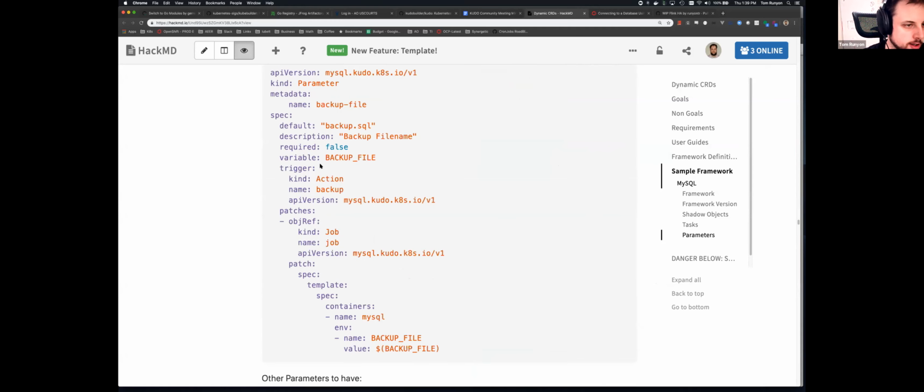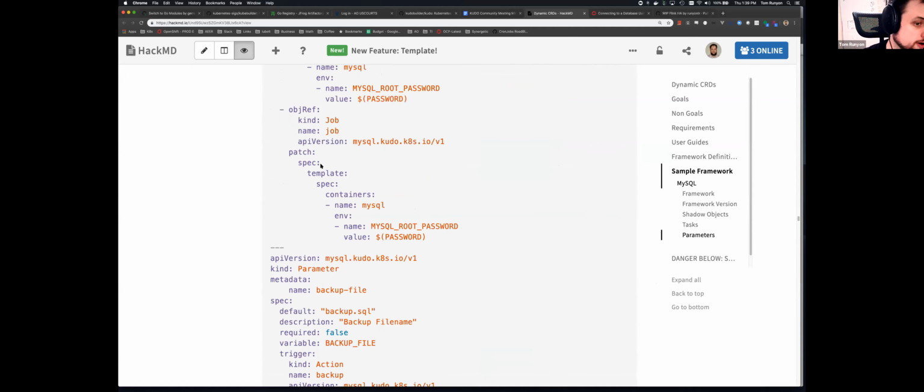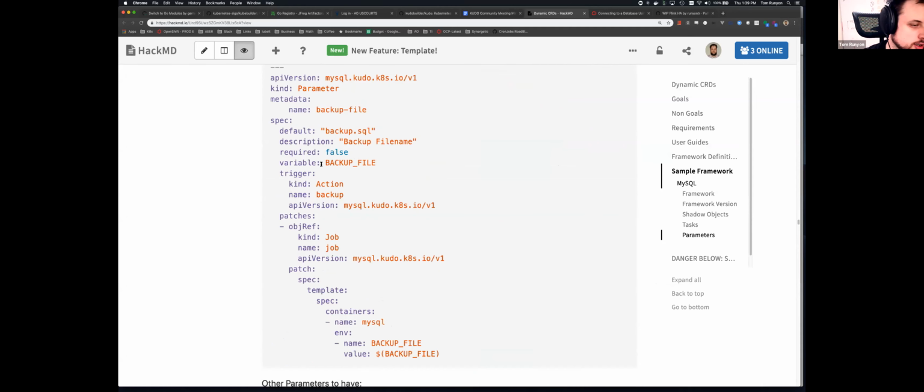Okay, and then the other two are very similar. They update environment variables. In both, the backup file is an environment variable in the job object, so we just need to update it in that one job. And then it gets applied in the backup and restore action. So it's straightforward there.